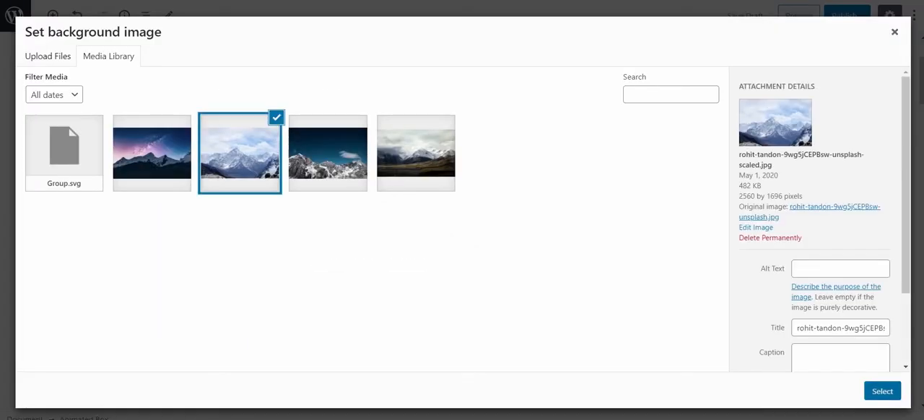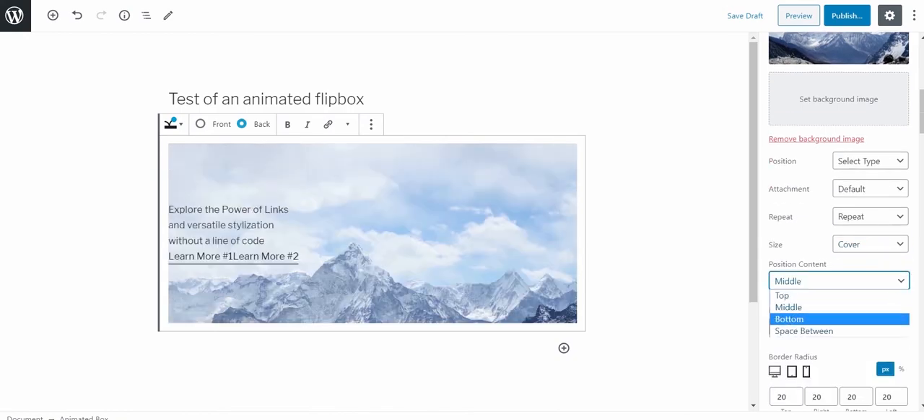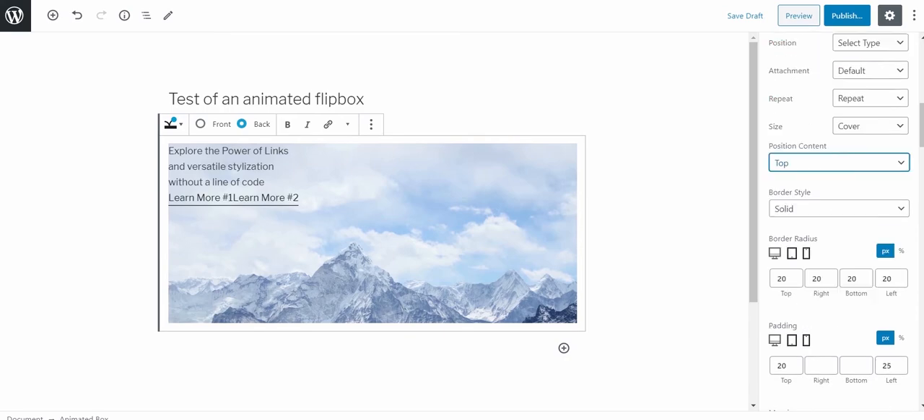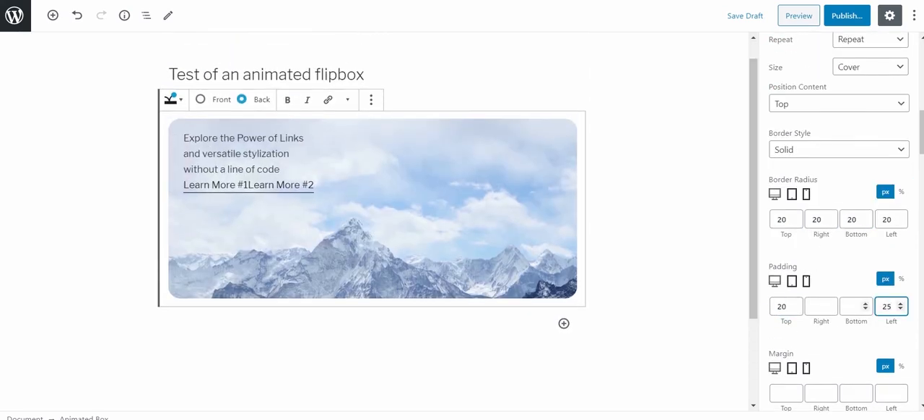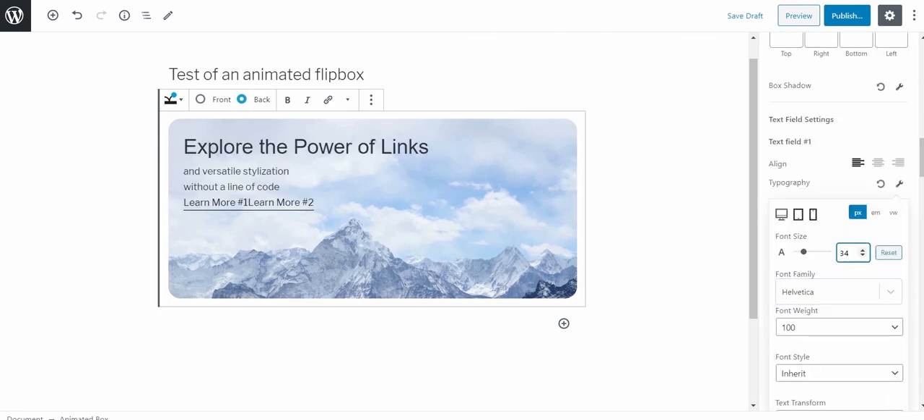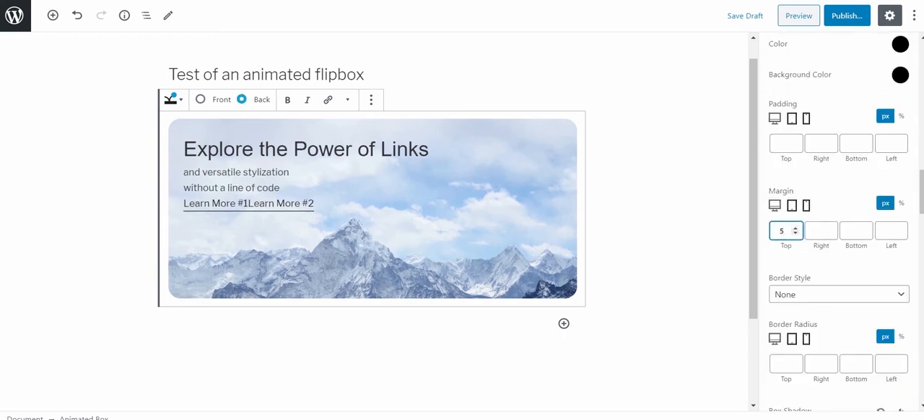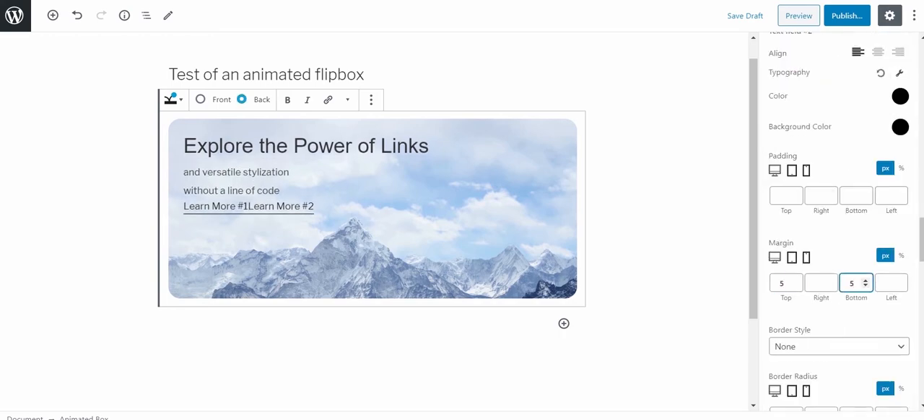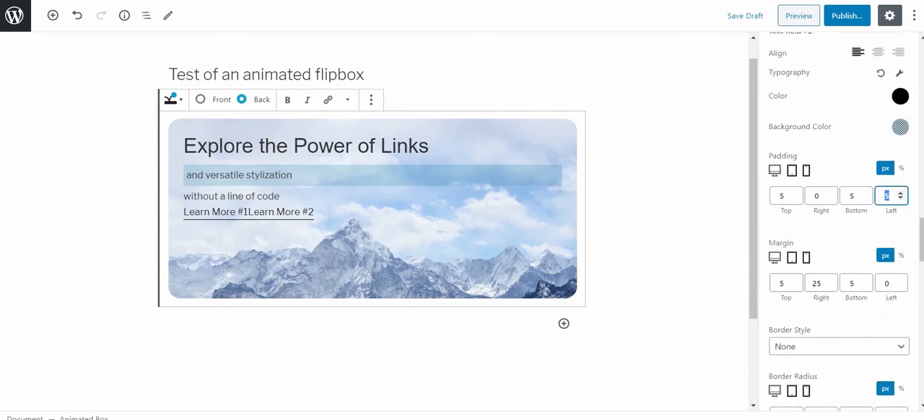Now let's pick another image for the background. The settings are the same as for the front side. You can also play around with the content position. There are 4 positions you can use. I do the stylization much faster not to waste time. You can see that I can do pretty much the same thing to the back side. Use the border radius, all kinds of padding and margin values, pick different fonts and font sizes for my text fields. Everything is pretty much the same.